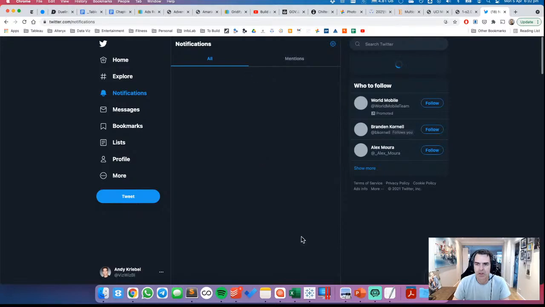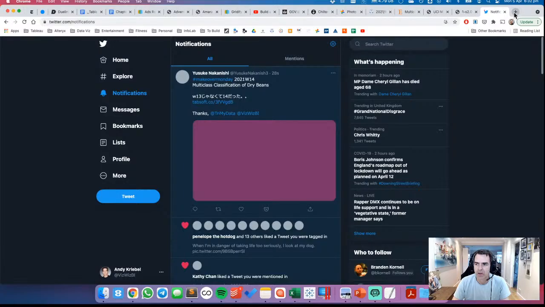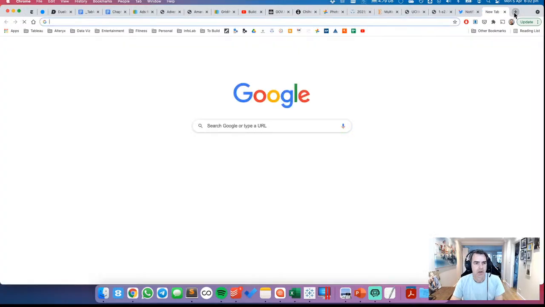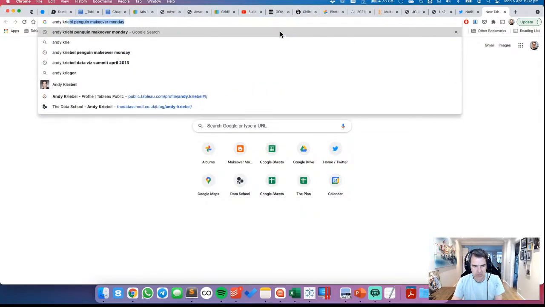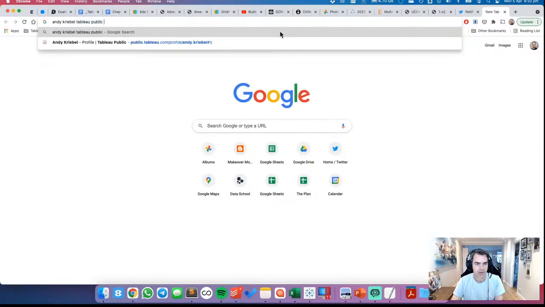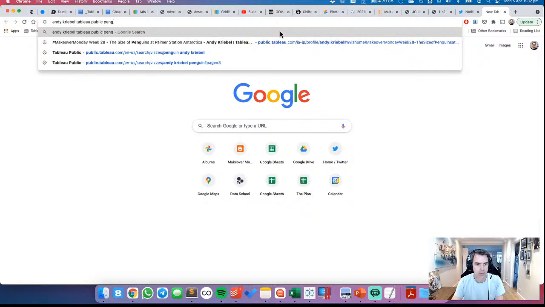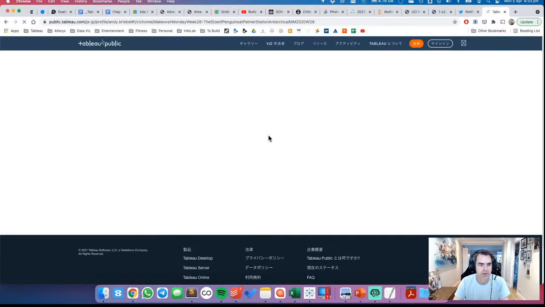All right, so while that's running, another, of course, another option that we could look at is a ternary chart. So let me go to my, how can I find this? So Andy, Creable, Tableau, Public, Penguin. Interesting that something in Japanese comes up first.